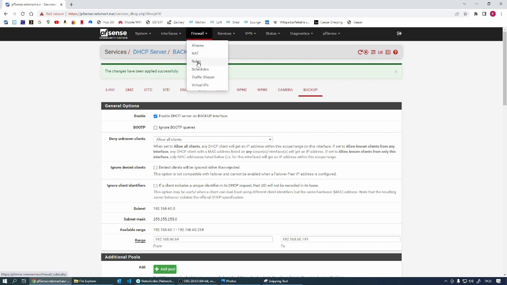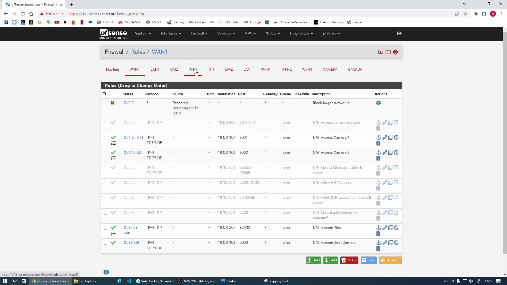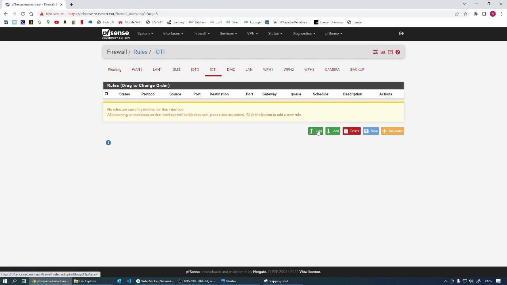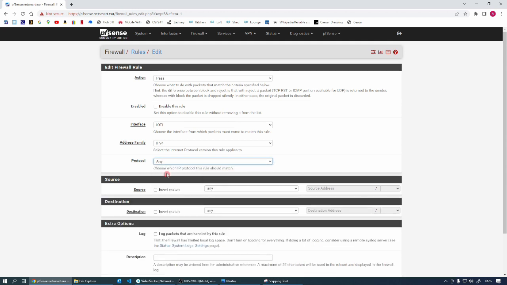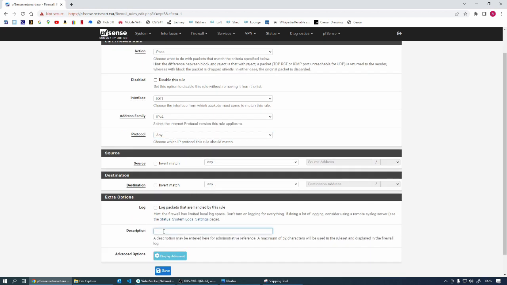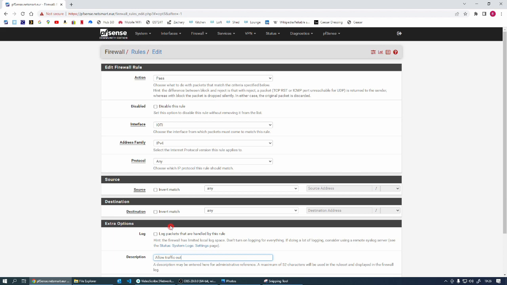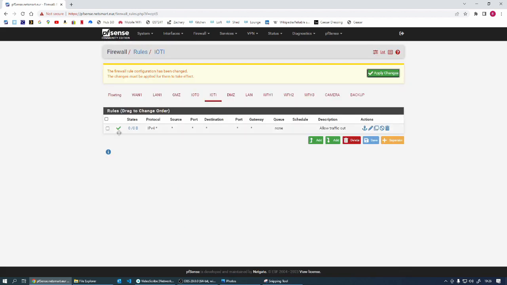And the last thing to do is to define rules for these so they can work. Now I'm just going to do these one at a time. So the first one I'm doing is IoT inbound. So currently no rules for this interface, so let's add one. Action pass. So we need to let the collect server access the internet. So I'm actually not fussed. So let's allow traffic out. Save. So there's that one there.